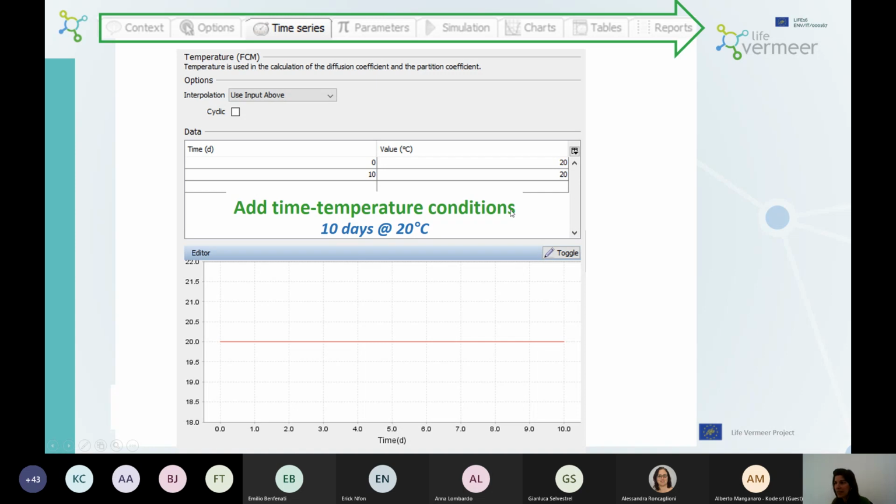But you can also play with your data. So you can, for example, see what would happen if you first have conditions at 5 degrees for 5 days, at 20 degrees, and then, for example, 5 days at 40 degrees. So you can specify here the conditions in which you're interested.